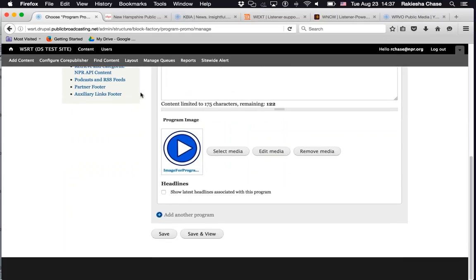And you'll see that it also pulled in the program image. You can change this as well. So if I had a photo of Johnny Cash, I wanted to throw it in there, I can do that. And again, it will not affect the program page. This is only going to show up on my home page.